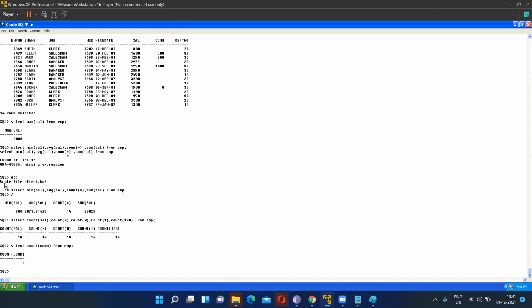So this is a very important function, count. It will count the number of records in a table. If we specify the column name, it will not count the null values. If we don't specify the column name, it will count the entire number of records. Count 0, count 1, count 100, 1000, 10,000, 1 lakh: all not null values in the count function will give the same number of records, which is the number of records present in a table.